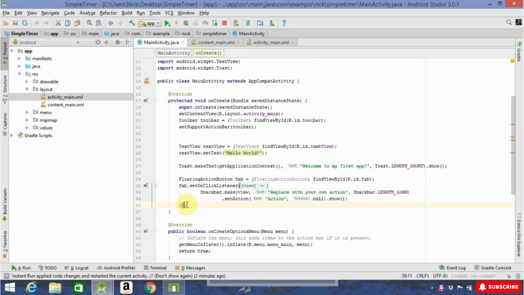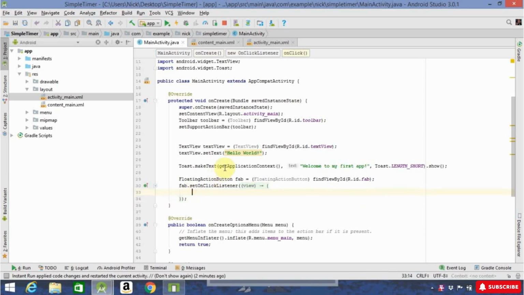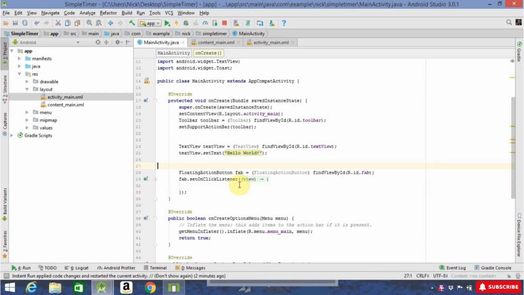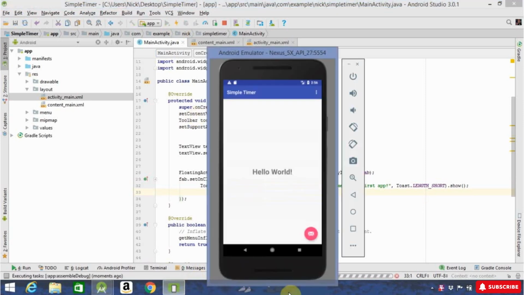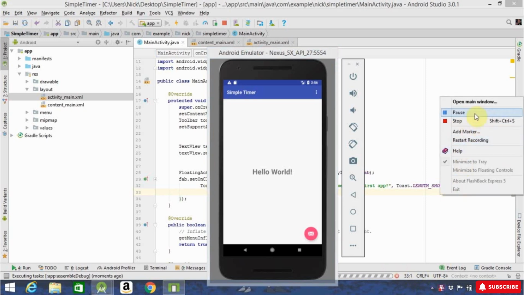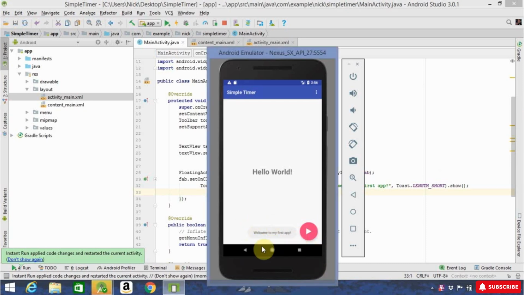So where's this? Yeah, right here. And let's put your toast.makeText inside there, so that whenever you click this button, the toast you made in the first video of this will be made. Just go ahead and run that. So now that the app is rebuilt, you'll see this button's a lot bigger and now has a play symbol instead of mail. And when you click on that, your toast gets made right there.